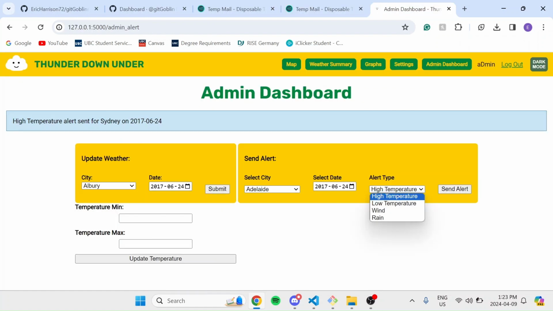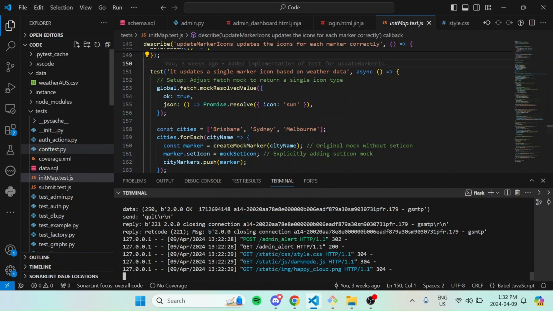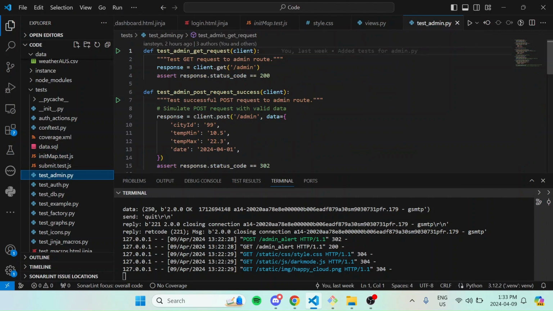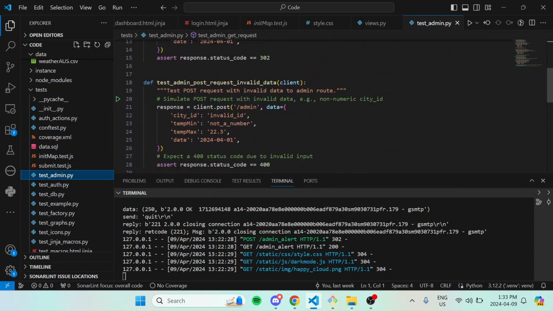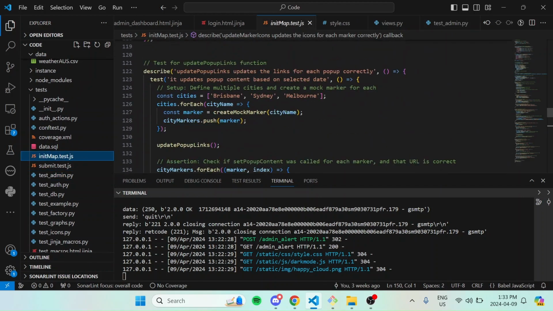We also have a few other alerts that we can choose from, such as a low temperature alert, high winds, and if there's rain. Now, of course, we had to test all this stuff. So we had a couple different testing frameworks. We used PyTest to test all of our Python stuff. There's lots of tests for that, you can see here. We used Jest for our JavaScript tests.